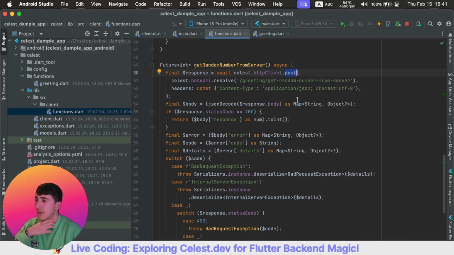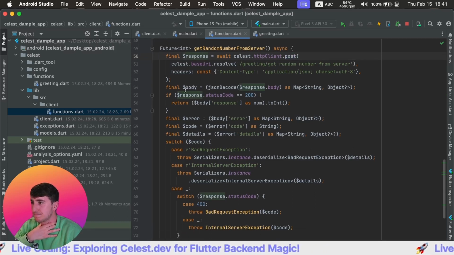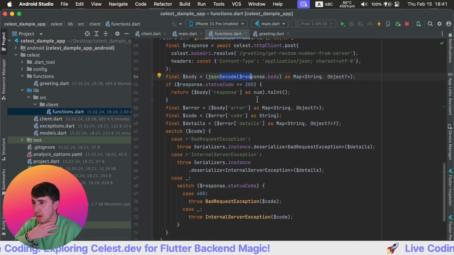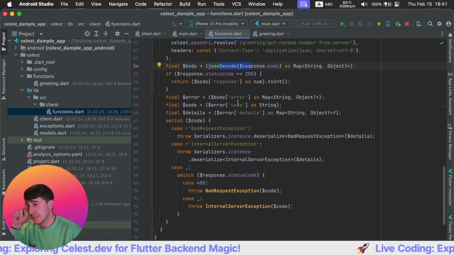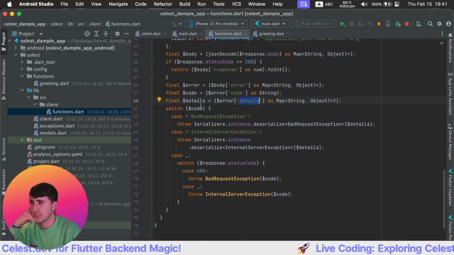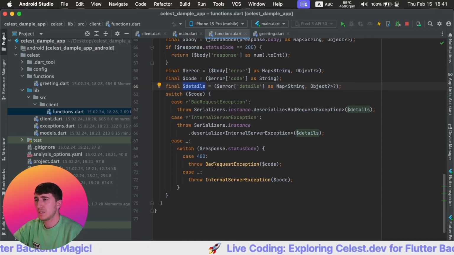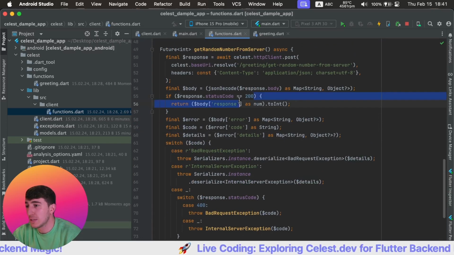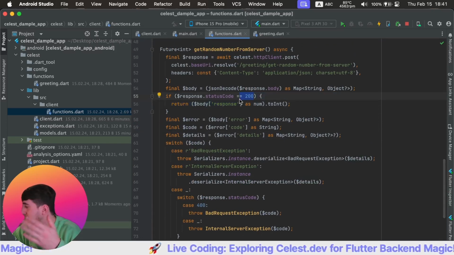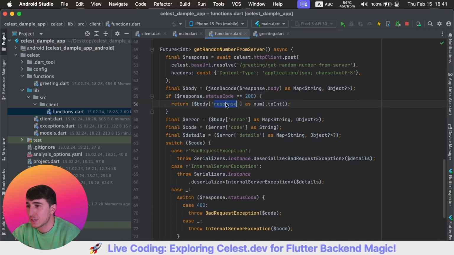Okay, now we said that, and so it makes a request and then parses the body. The body has an error by default, a code of course, and then details, which I think is the response. And bad request, internal... I want to see where... okay, so if the status code is 200, so if this request is successful, then what happens is that it's going to take the response as a number and it's going to convert it to integer.